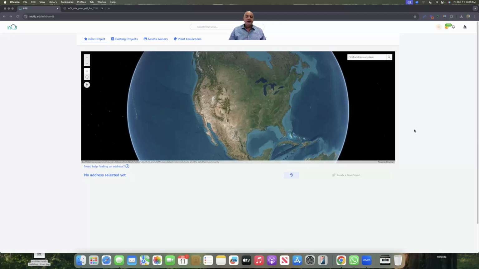Okay, we're going to talk about some of the advanced features for InQI in this session. So what are the advanced features that we're going to talk about? We're going to try to create a site plan that has utility markings and a custom setback.